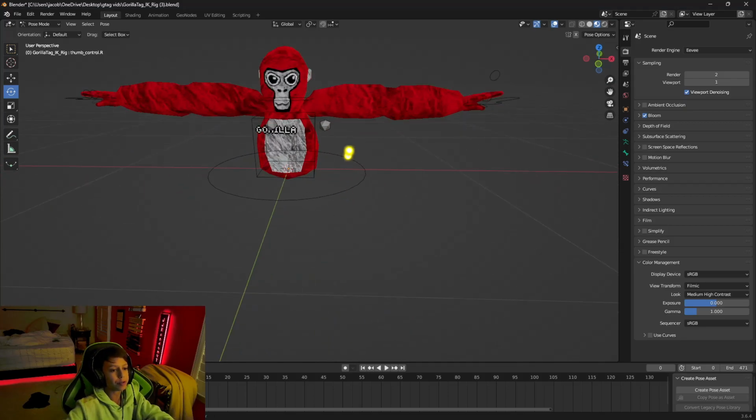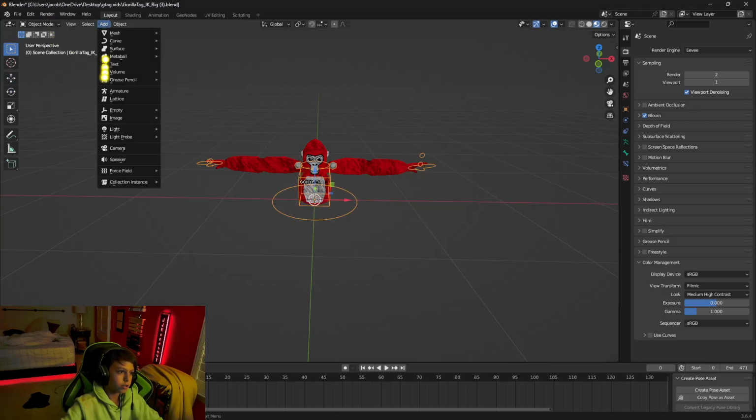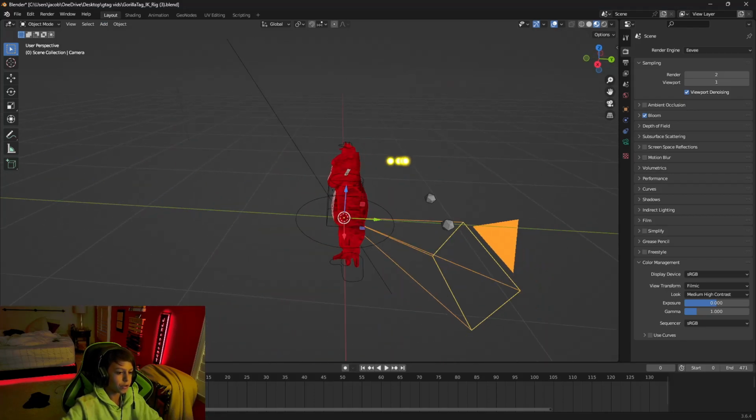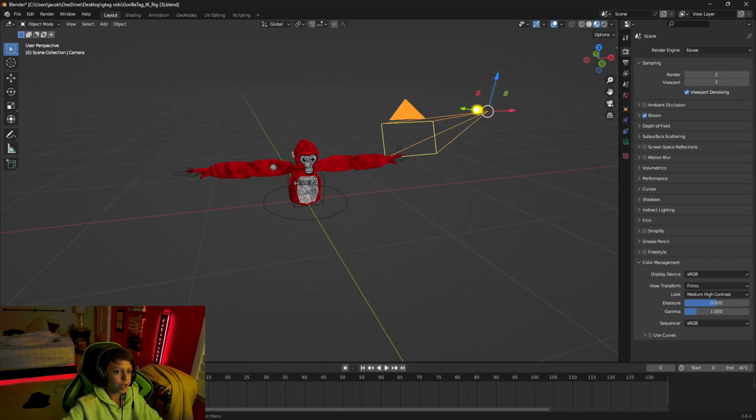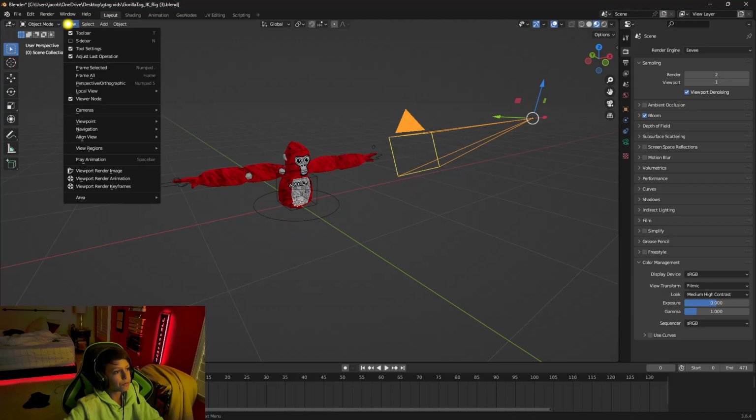Then once you have him in the position that you want him to be in, click on his outside and then click object mode. Then you want to come up here and hit add, scroll down to camera, and then you should have a camera. Move the camera out of the way of the monkey, and then make sure you have the camera selected. If it's not selected, then you want to click on this little triangle right here. Then click view, cameras, set active object as camera.